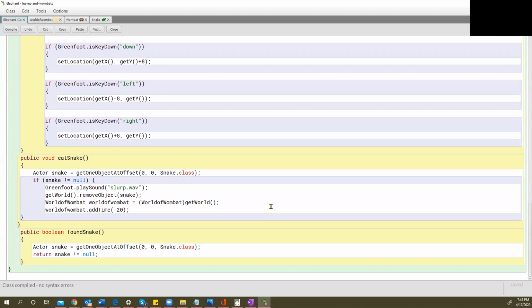Here it is doing the same thing as the wombat. It's eating the snake. It's basically making the same sound and removing the object, except it's adding a time of -20 and no score. So you'll subtract 20 from the time. And the boolean is the same thing. It needs to look for the snake.